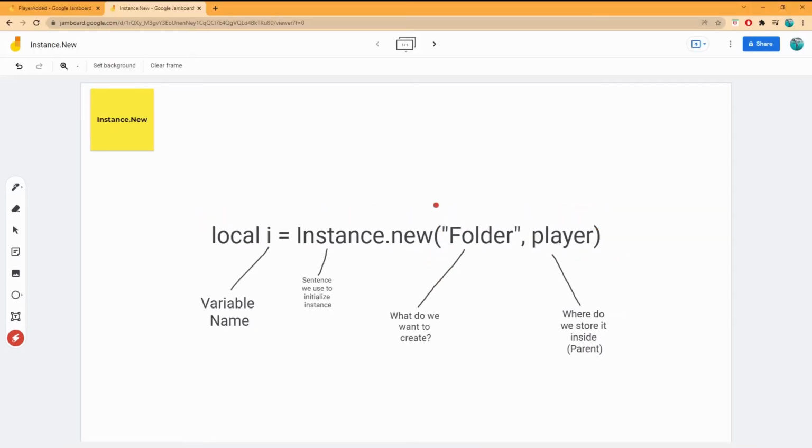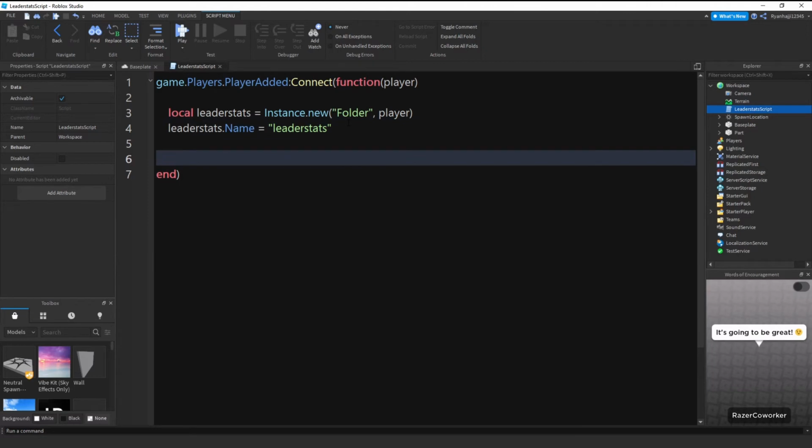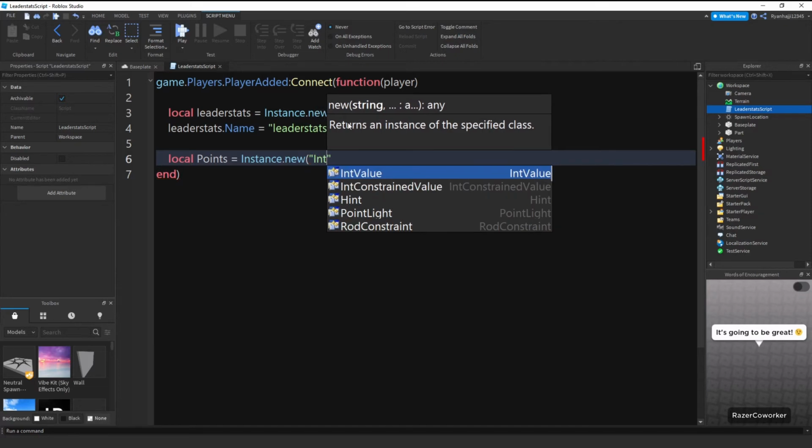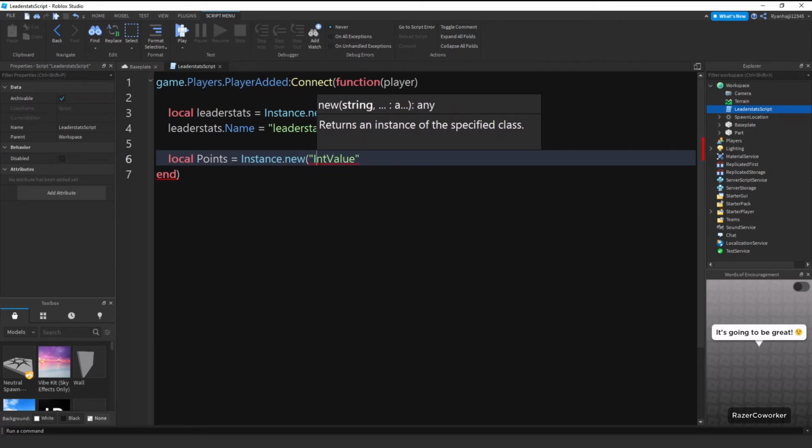So let's go back to the code. Having that out of the way, we can now do the same thing for the points. We're going to do local points is equal to instance.new, two brackets. We're going to create an IntValue, and an IntValue is an integer value, and an integer is only whole numbers. A number value would be any number, like 7.25, 100.777, 92.3 recurring. But this is an IntValue, so this is only integers: 1, 2, 3, 4, 5, no decimals.